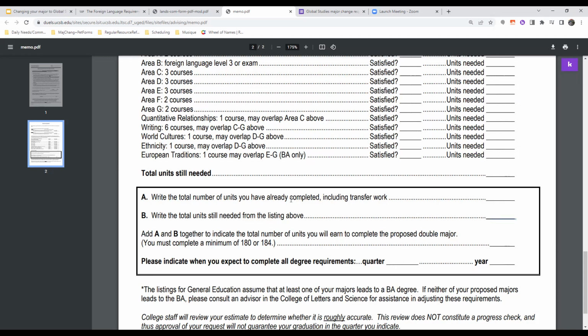Then you'll say the total units still needed from the listing above. That's this number that transfers down here. Then you add A and B together. This is how many units tentatively you would need to complete the proposed double major, both majors plus your remaining GEs. It'll say you must complete a minimum of 180 or 184. That's definitely true. You very likely will find that this number hovers either around 200 or goes fairly significantly over 200 units. That is okay.